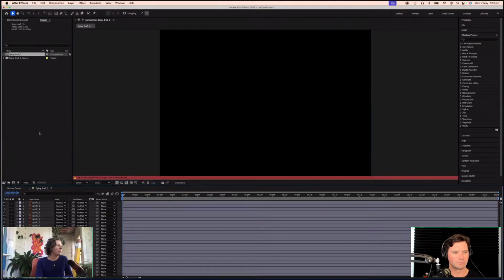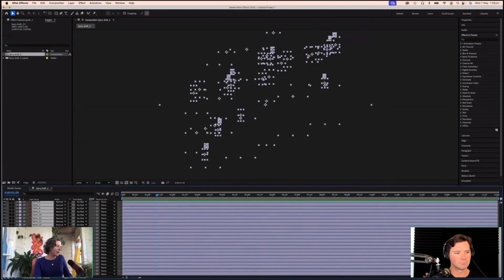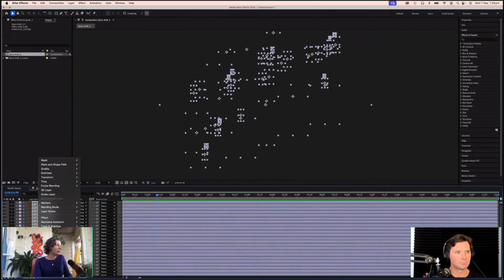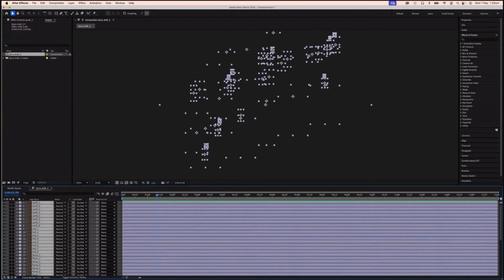When we open that up, we should have all of our different bits and pieces there. They have come in as Illustrator files. So if I select them all and go create, that's interesting.